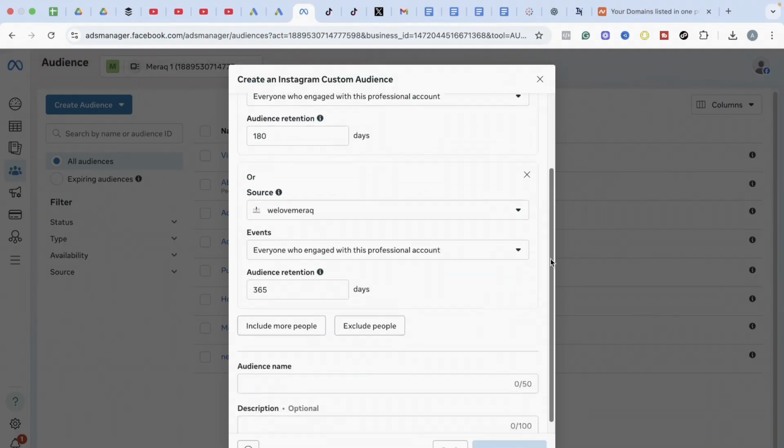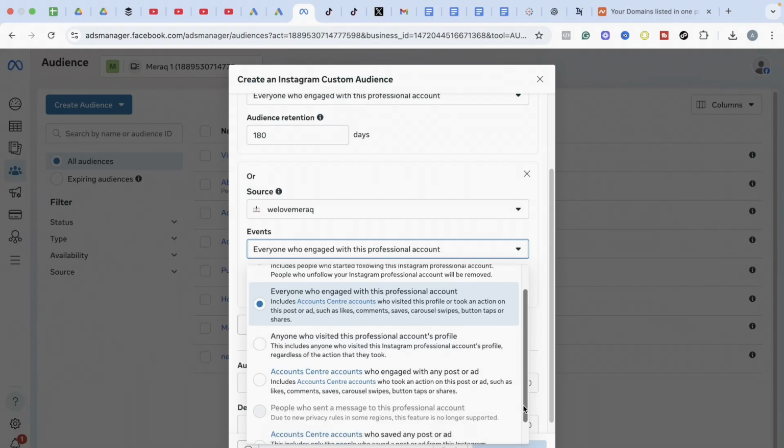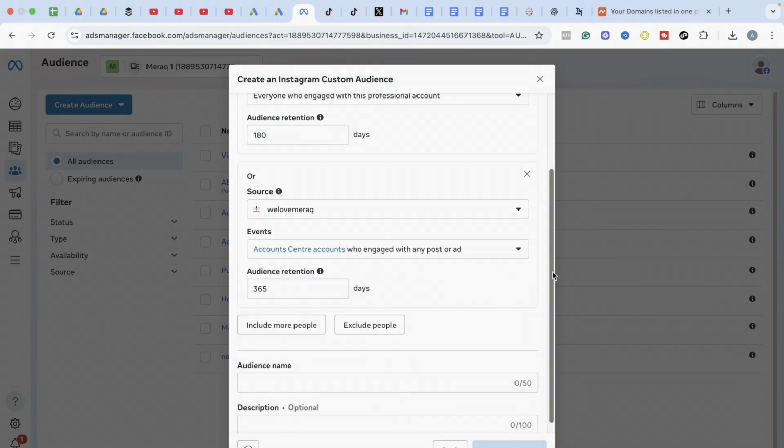Once you select your source, the next thing under event type is to select this: who engaged with any post or ad. The reason why you are doing this is because maybe you have a post that has performed well on your Instagram account and you want to use that post as an ad. So it's either when people interact with that post organically or even when you use it as an ad, you want to remarket new offers to them. If you come to this place now, you see who took an action on this post or ad, such as likes, comments, saves, carousel swipe, button taps, and shares. So you combine these together.